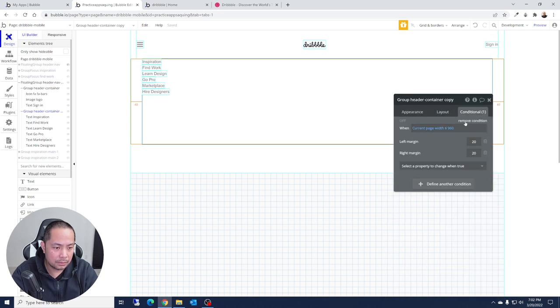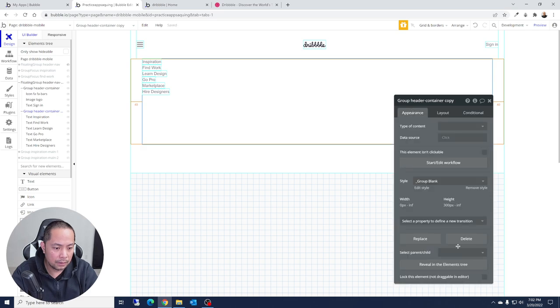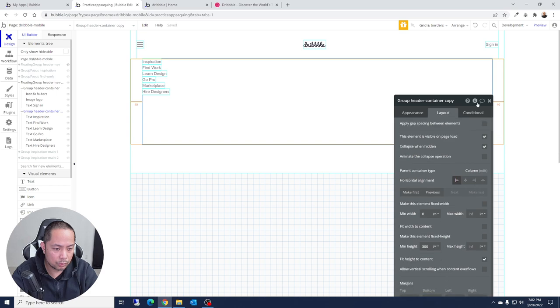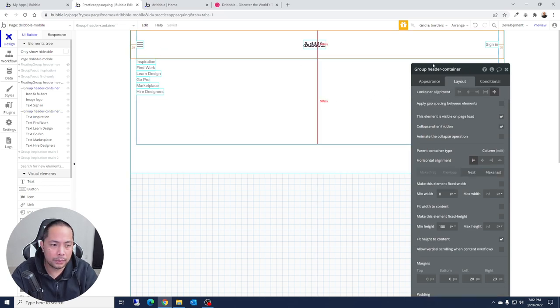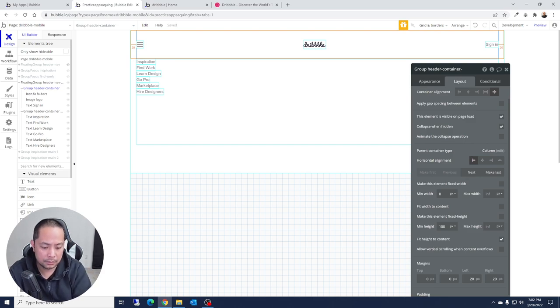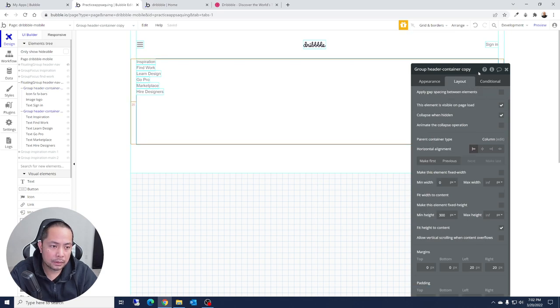we had a condition here before. We can take that out and make it 20. So I'm going to call this group header container mobile. If I can spell. And header container menu mobile. Okay.